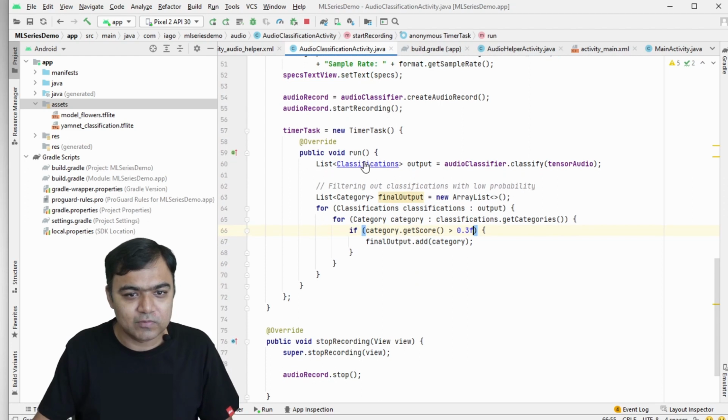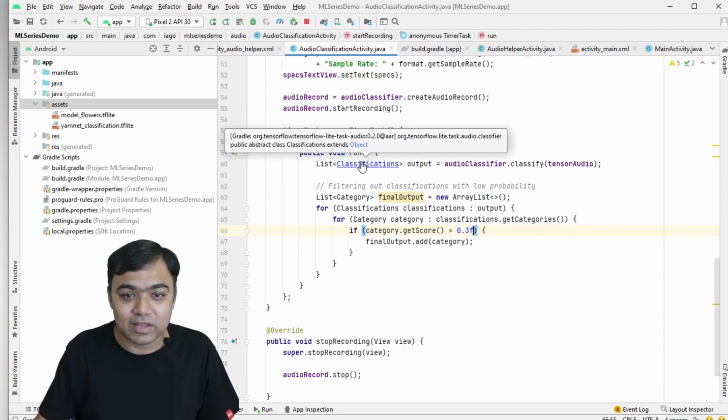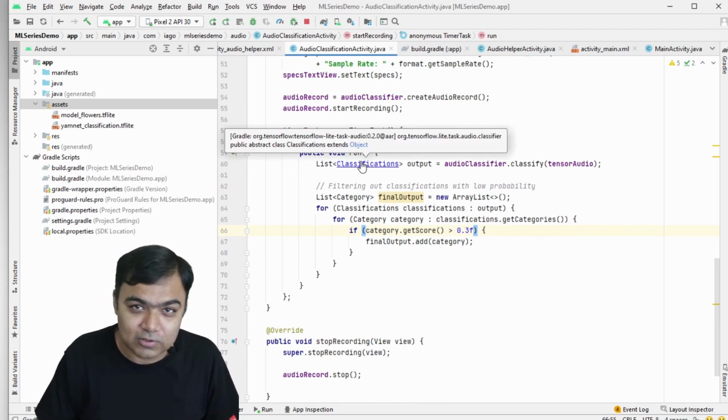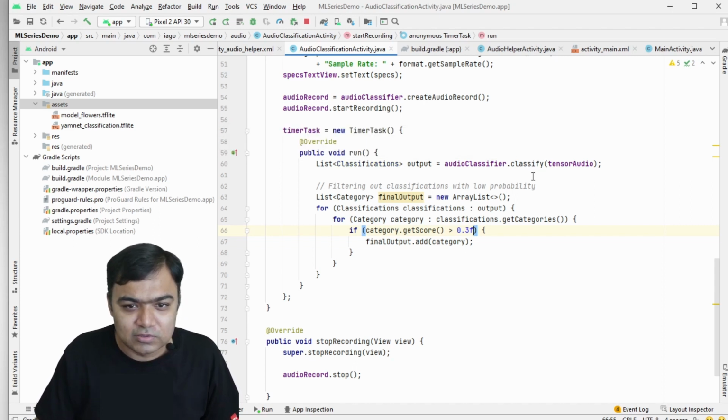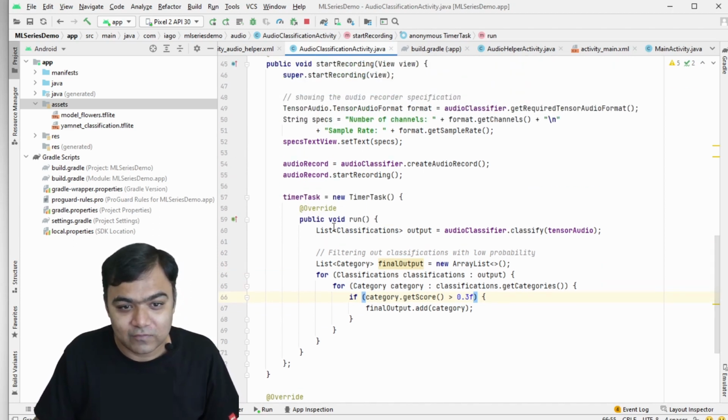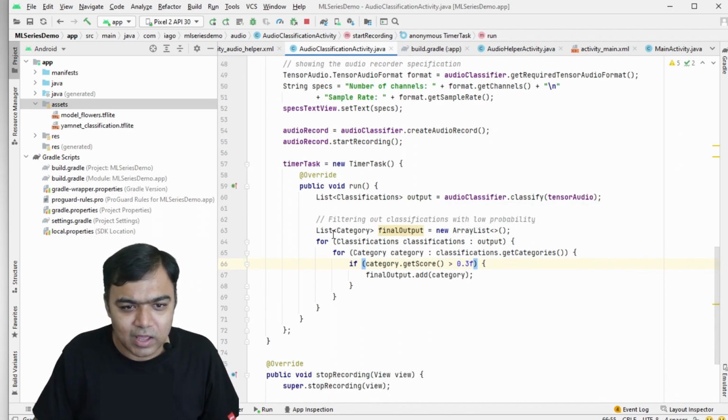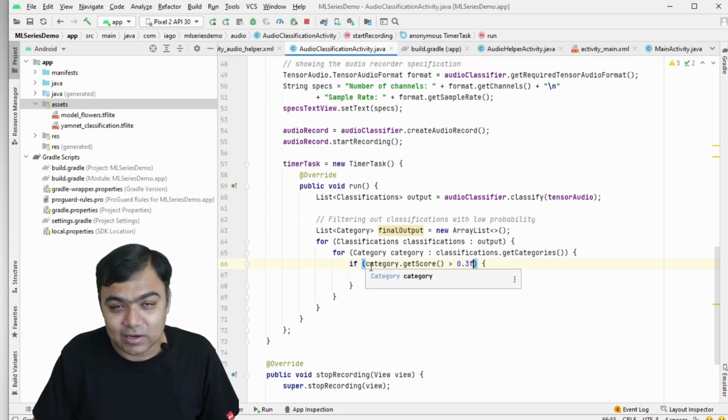Okay, so what we are doing is we are creating a list of classifications. Now these classifications are actually returned by the audio classifier. So at every half a second, we are going to ask the audio classifier to classify the audio which is getting recorded in the mic or in the attached microphone. And then once we get a list of classifications, we are going to go through each of them and try to find the categories for them. And we are only going to select the categories for which the probability threshold is greater than 30%.